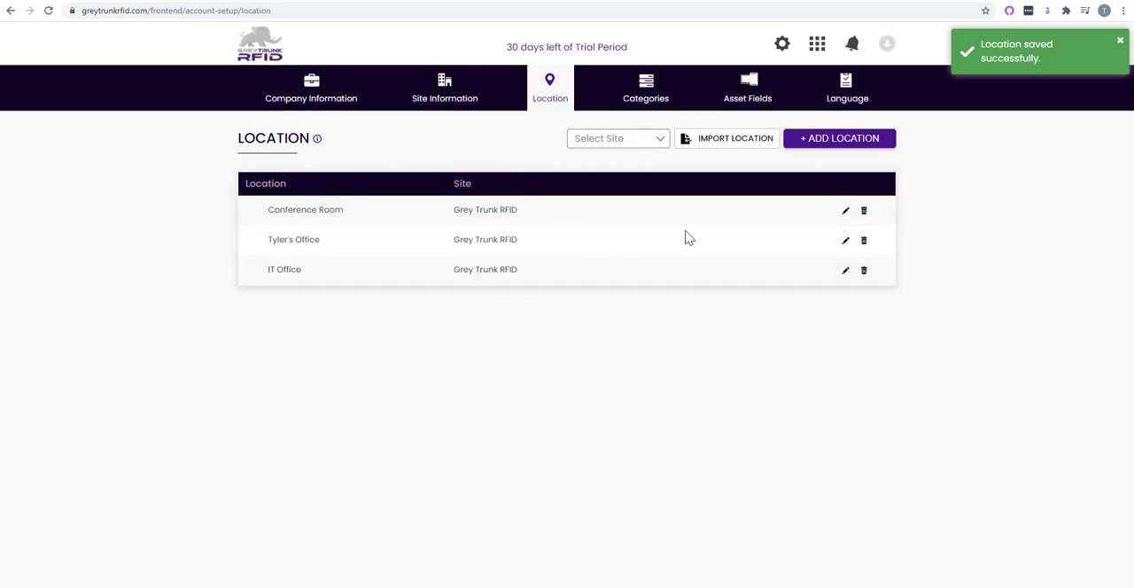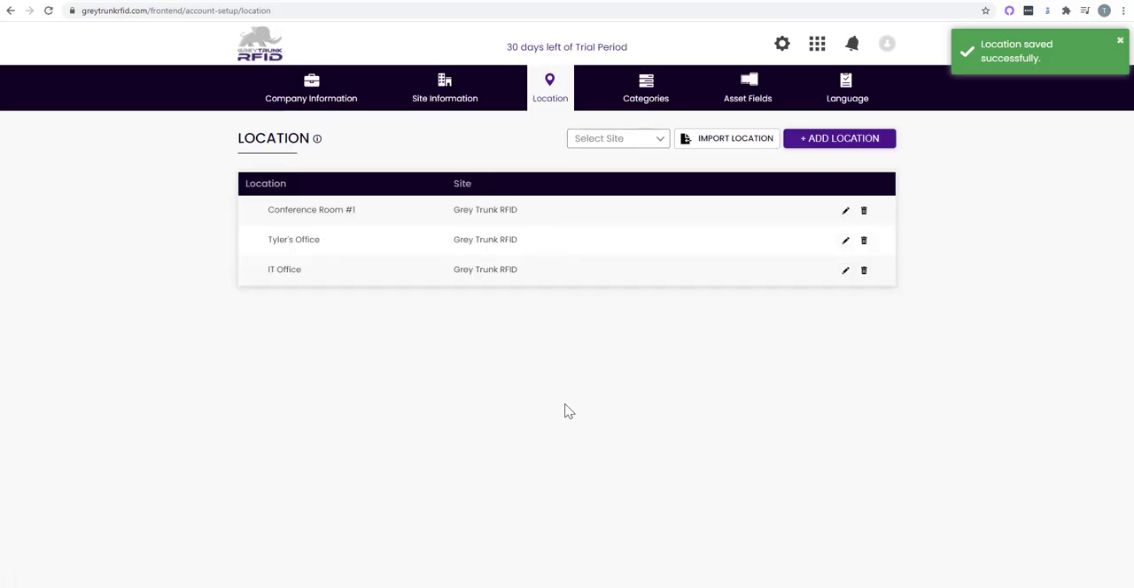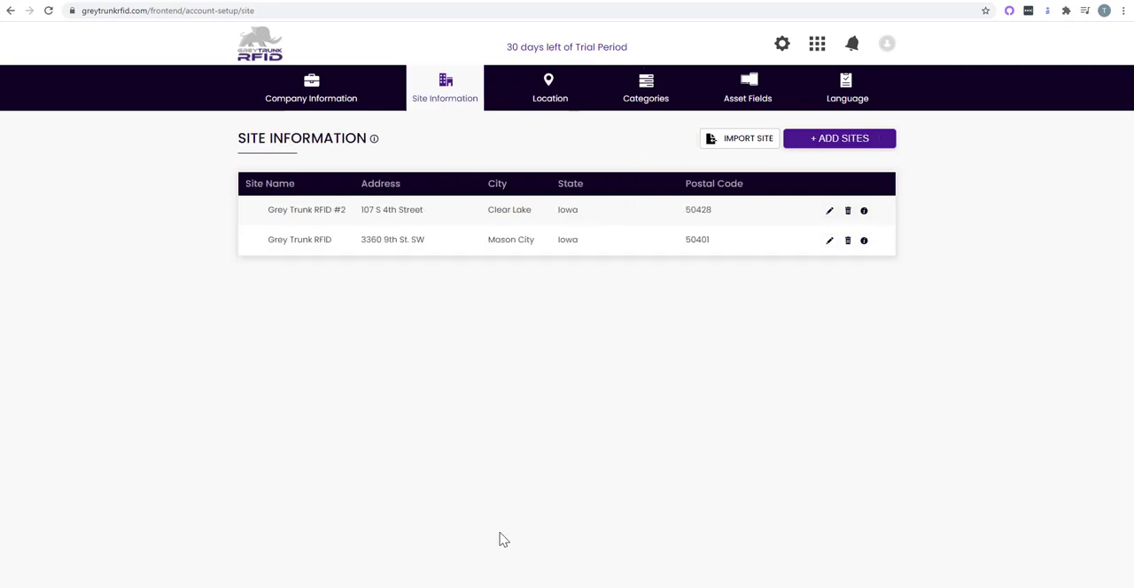Once you have all your locations added, you can edit them at any time by clicking the edit icon. Here, make any necessary adjustments to your location and click Done to save the changes. You can filter by site by choosing the site of your choice.